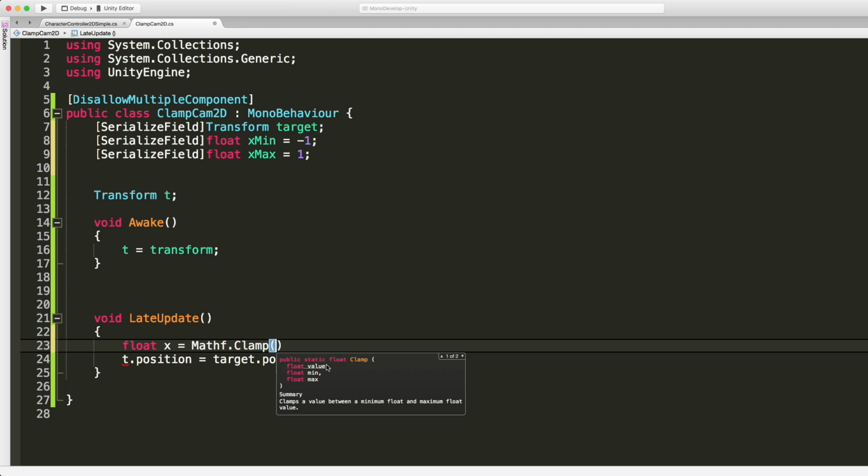A lot of times when I'm writing my scripts, I actually go ahead and write my own clamp functions. And I'm not sure why I always forget about this in math. It's a very common function. But for some reason, when I sit down in Unity, I always end up writing my own.